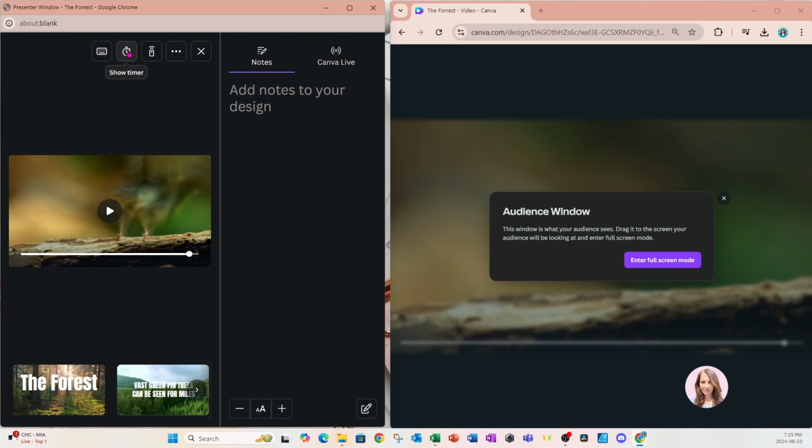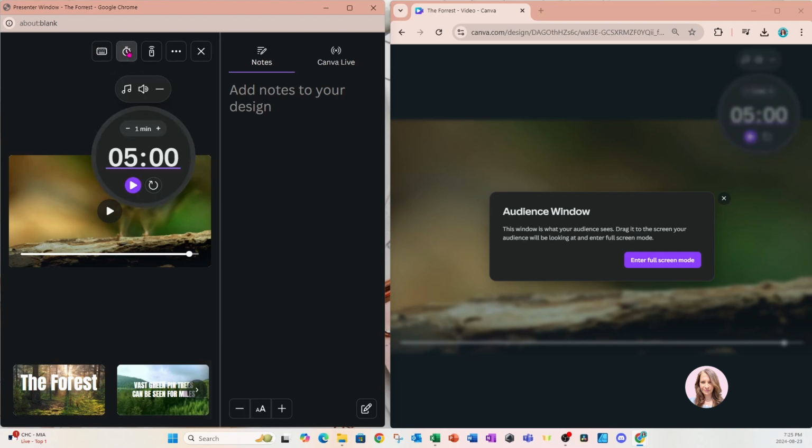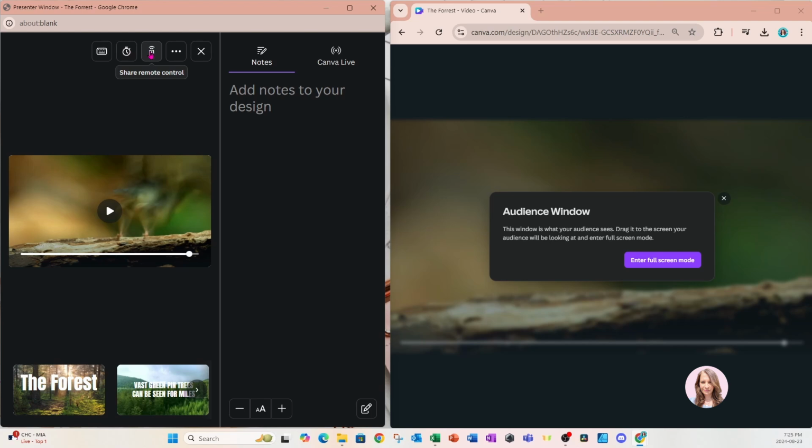Now we also have the options to show a timer. If the slides have a timed option, we can give someone the remote or share with someone a remote to help us with the presentation so that we can speak and someone else can take control of switching slides when appropriate.